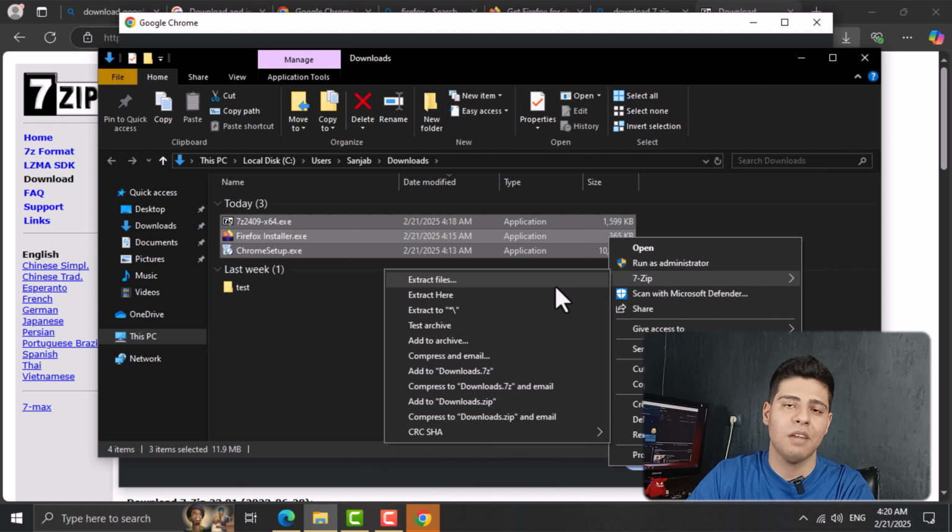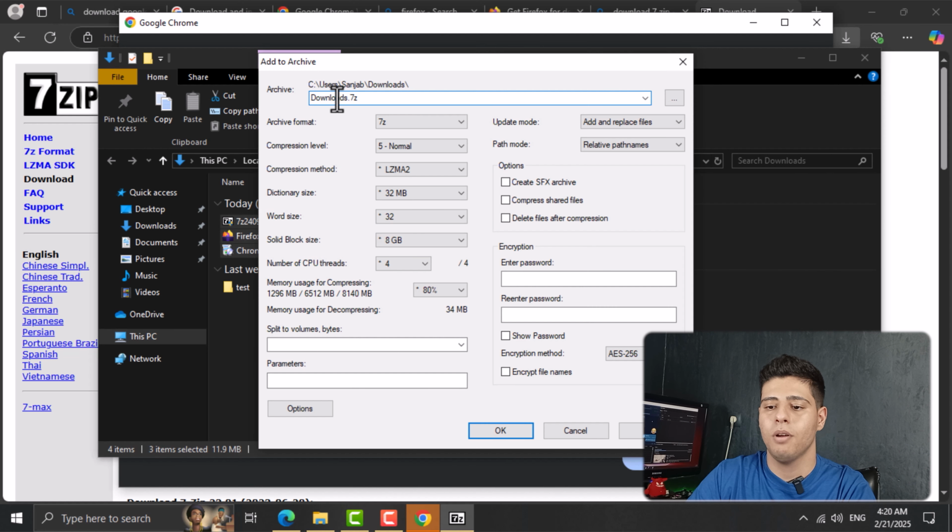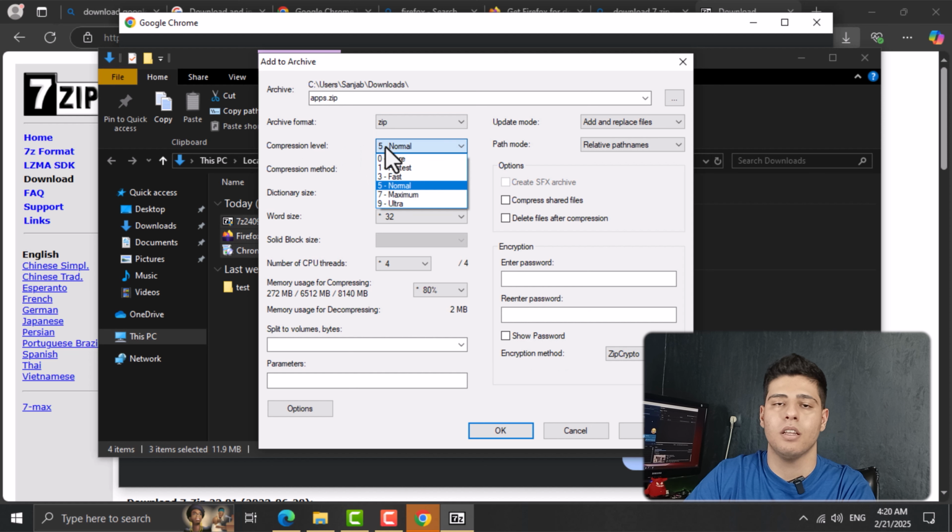If you press extract files, it's going to extract RAR, zip, this kind of files. And if you want to add them into an archive, you need to press add to archive. You can change the name of that. You can change the archive format. You can set it as 7-zip, tar, wim, zip. I set it as zip. You can change the compression level.